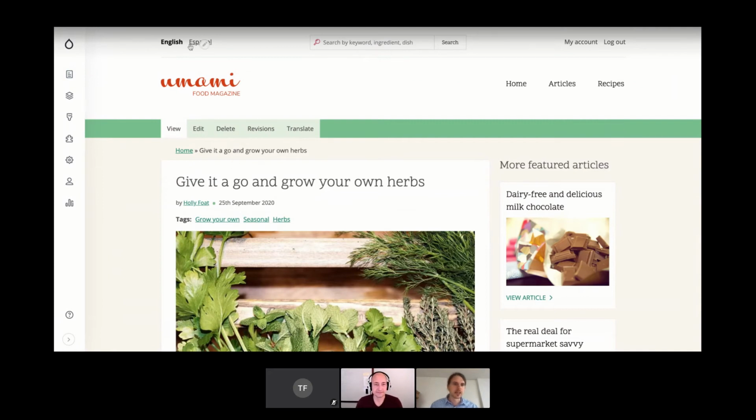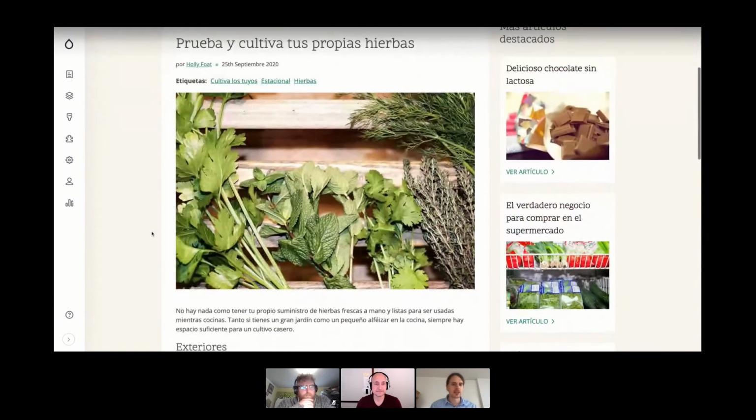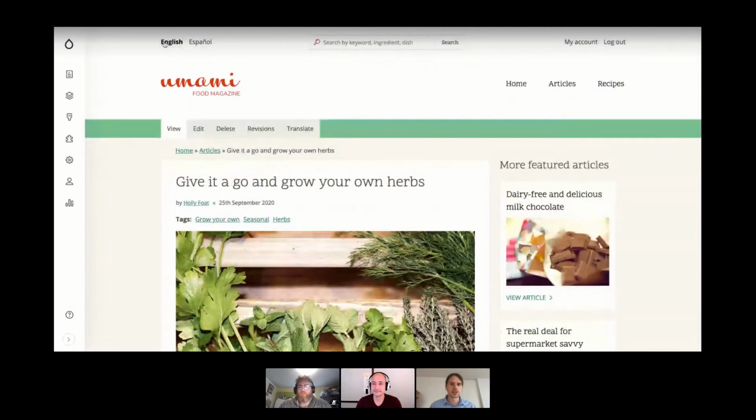And then something that's also very nice is that Drupal makes it very easy, and that also speaks to the inclusion of the whole world, because it's important to support different languages if you want to be international. So here we have this whole site again in Spanish. And now we can look at that. So let's go back to English.